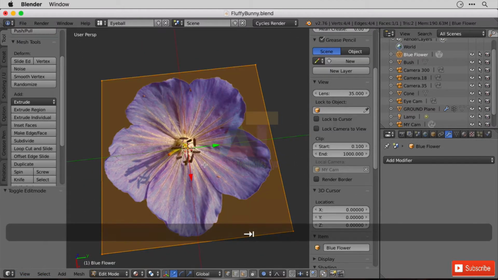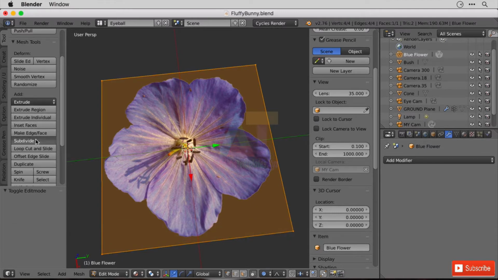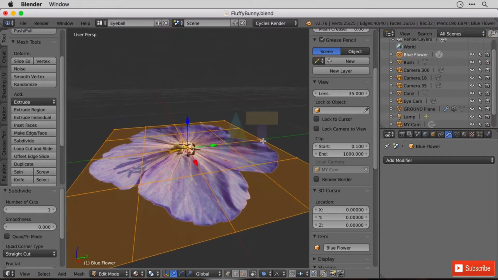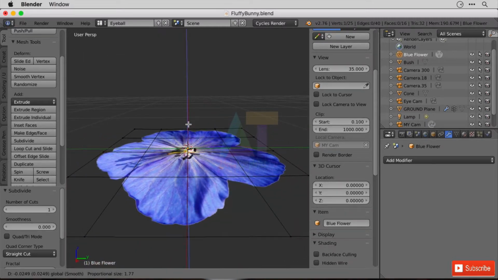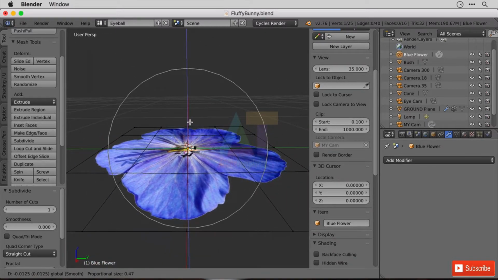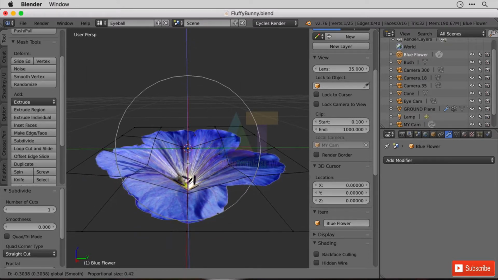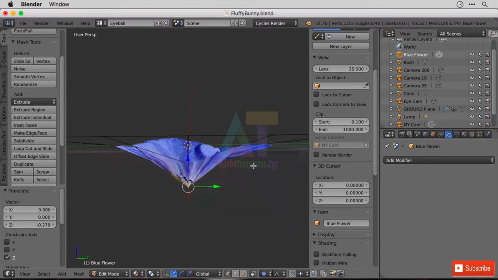There we go. Let's go into edit mode and subdivide that twice. That's going to give us some extra geometry on that plane, which should allow us to just pull this down with proportional editing again turned on and make ourselves a bit more of a 3D flower. Don't want it to have a trumpet that's too big.